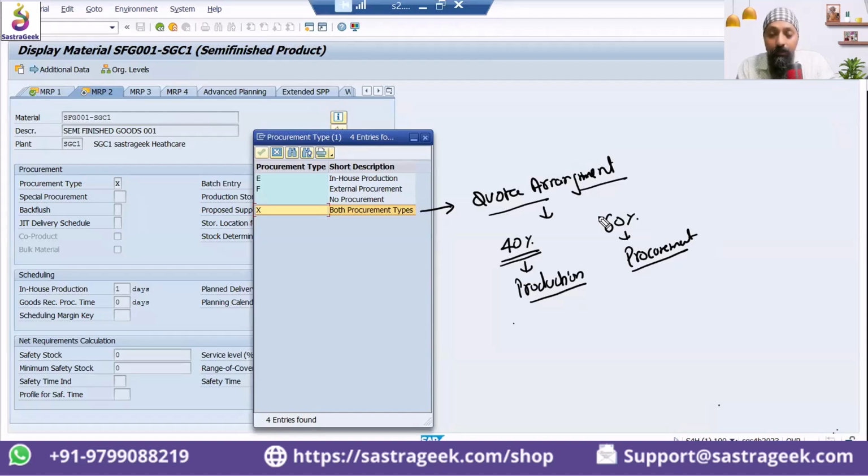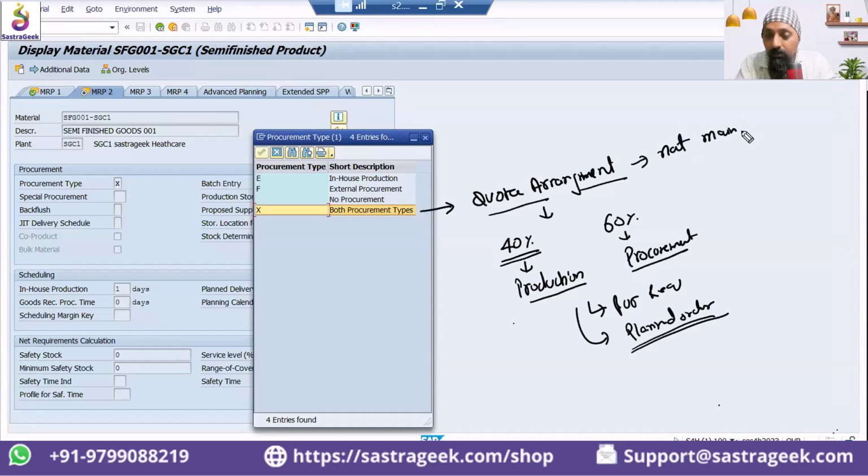There is a horizon that needs to be maintained. I don't want to go into detail because that is a topic for tomorrow morning's session. Based on that, system will decide whether purchase requisition or planned order will come. In different MRP runs, it can create a purchase requisition, and in a different MRP run, it can create a planned order also. But if you have not maintained the quota arrangement, by default, system will create a planned order.